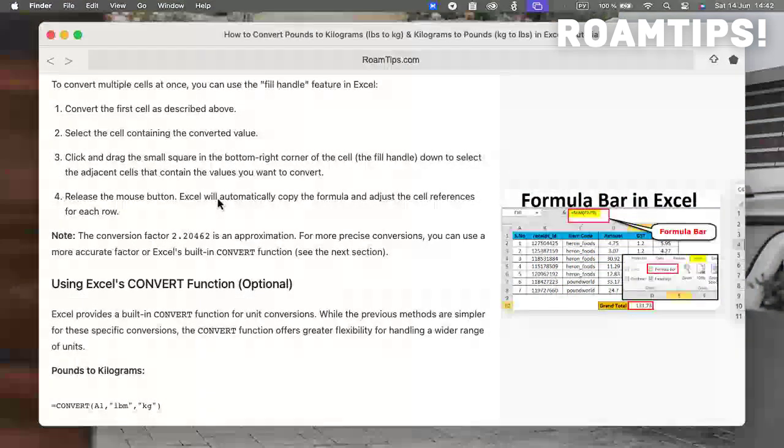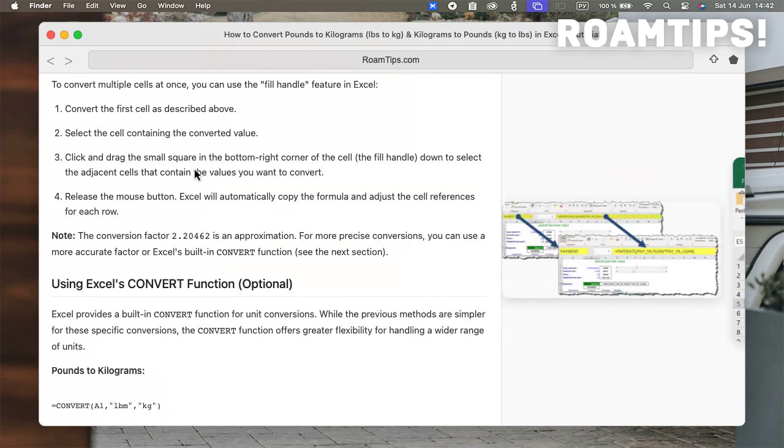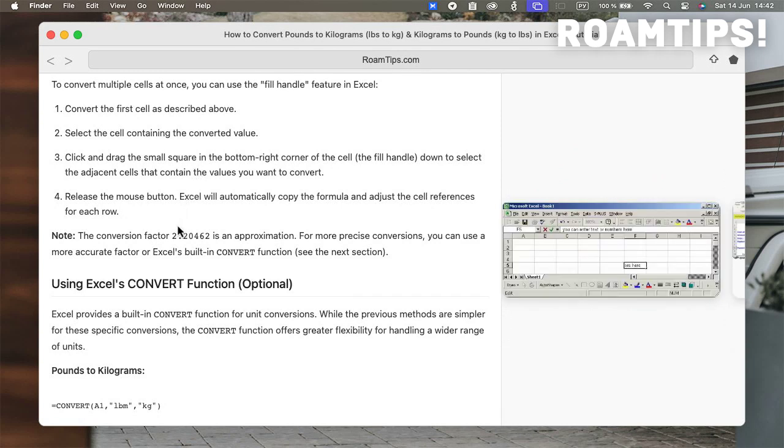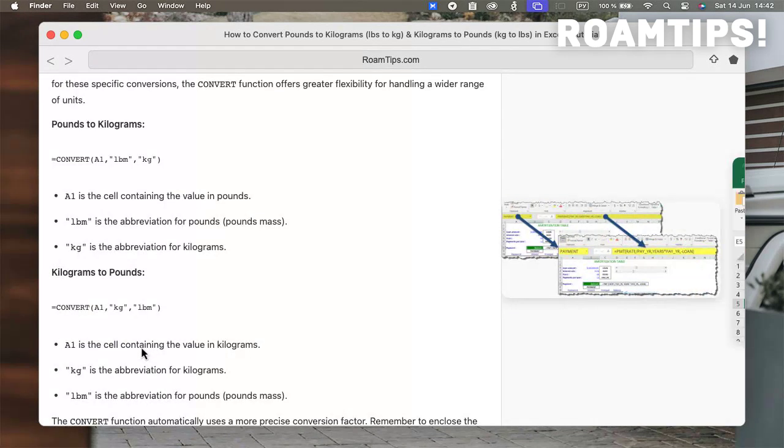Great. Now, let's move on to converting kilograms to pounds. We know that 1 kilogram is approximately equal to 2.20462 pounds. So in cell D2, we'll type in this formula, =C2*2.20462. This multiplies the value in cell C2, which is the number of kilograms, by the conversion factor. Hit enter, and boom. Kilograms are now converted to pounds.